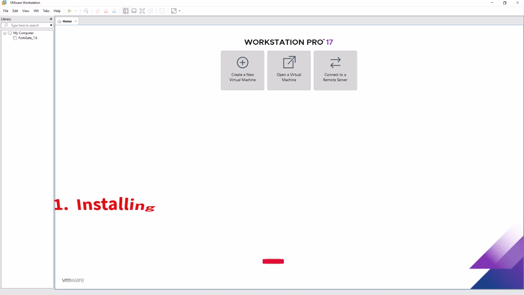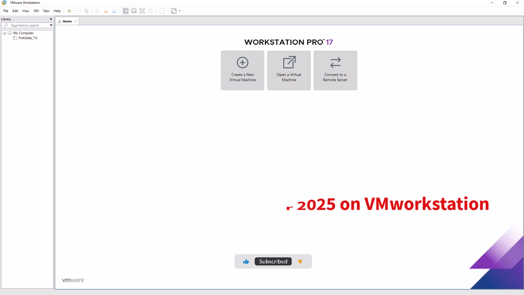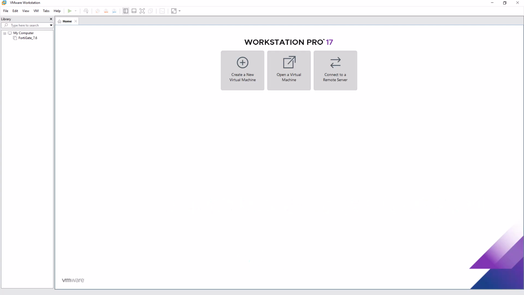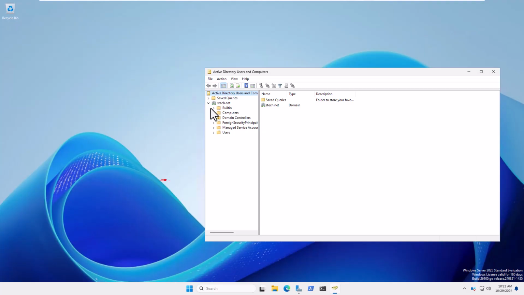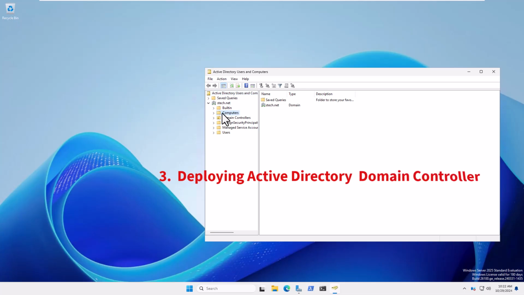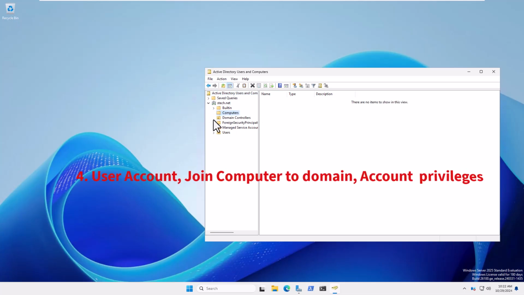VMware Workstation is a powerful tool that allows you to run virtual machines on your computer. We'll be using this to install Windows Server 2025, which is designed to manage users, devices, and services in large networks. And, of course, we'll be setting up Active Directory to handle all the user management and security.